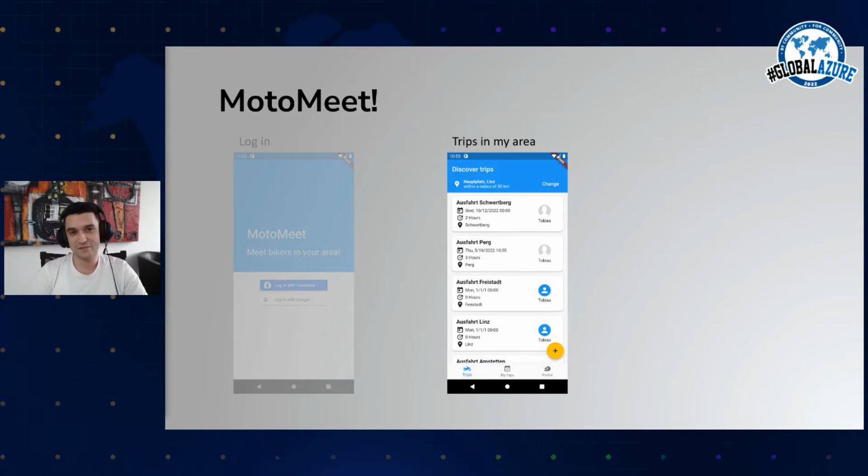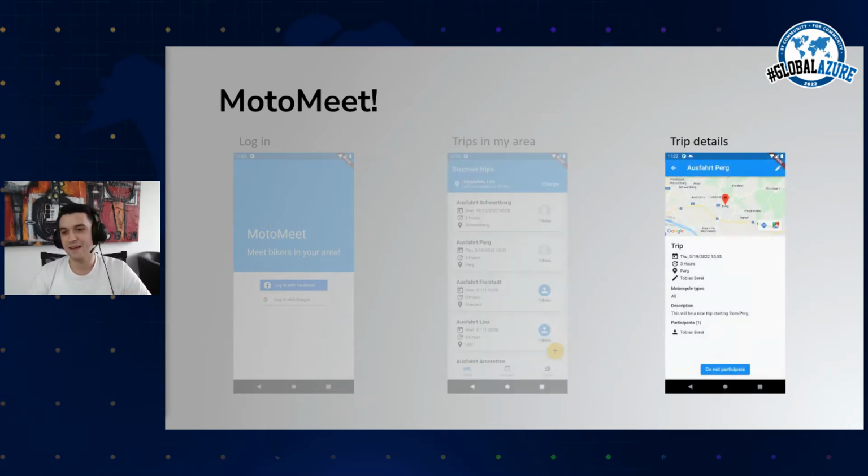If I select a specific trip now, let's select Ausfahrtberg, I can see all the trip details. For example, when is the trip going to start? How long does it take? And where's the meeting place? Notice that in the bottom part, we can also see the participants of this trip, so who already joined and is going to join this group ride. You've now seen the front end. I built this app with Flutter. What we've not talked about yet is the actual backend for this app. And that's what I'm going to focus on in this session.